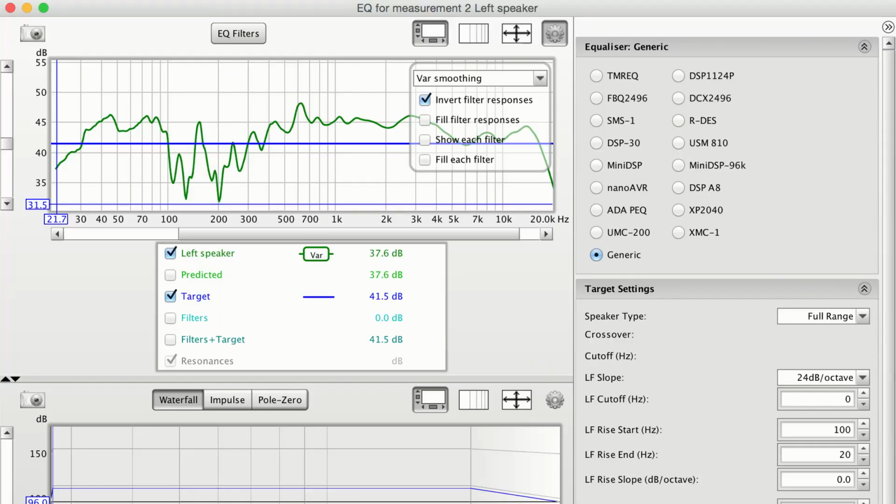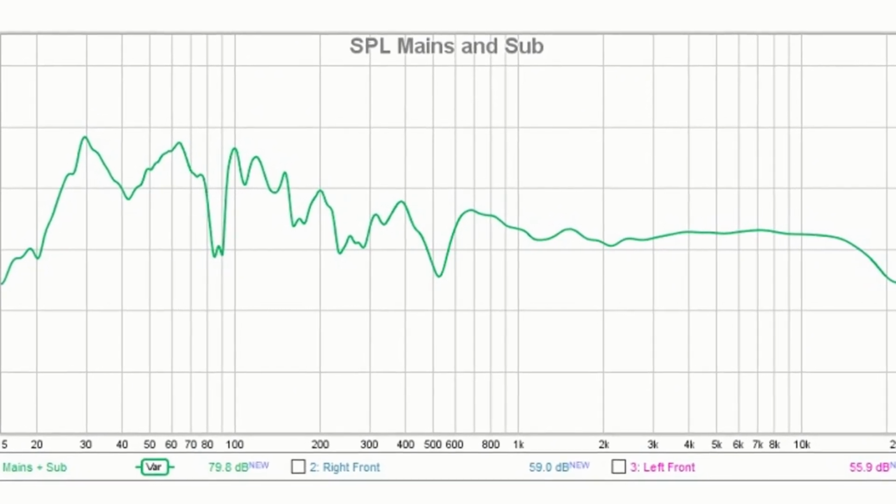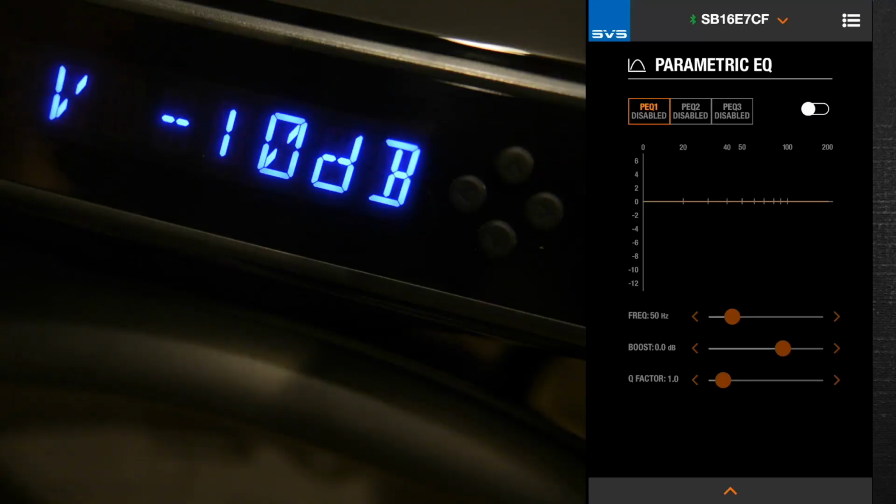Once you run the REW software and it analyzes your room, you'll be able to see on a graph what frequencies are boosted and what frequencies in your room have dips or nulls. The Parametric EQ is a powerful tool that allows you to adjust for those dips and peaks within your room. So inside the Parametric EQ, we have 3 settings that we can make. By default, all 3 of these settings are turned off.